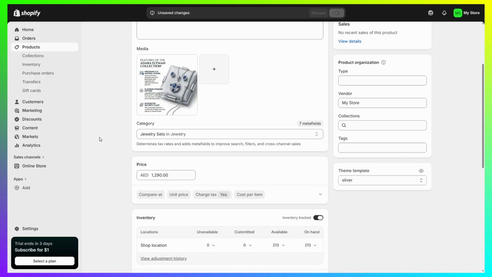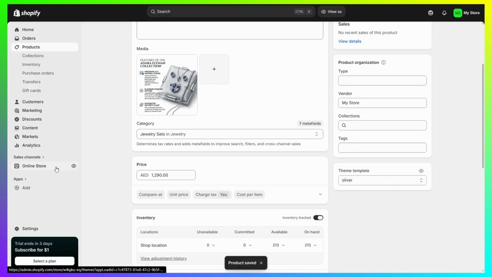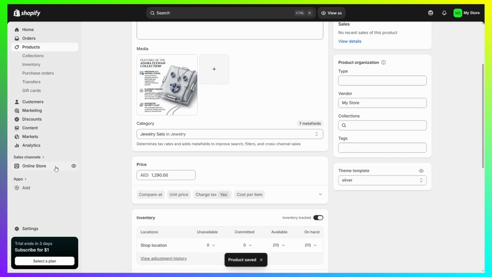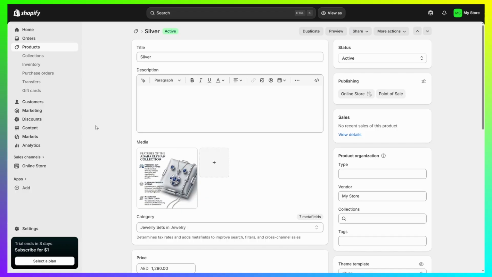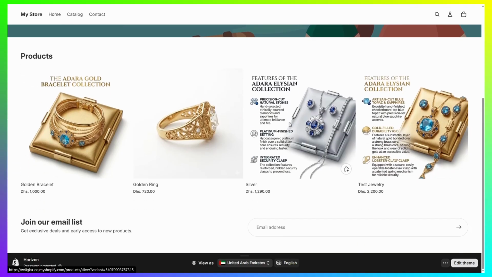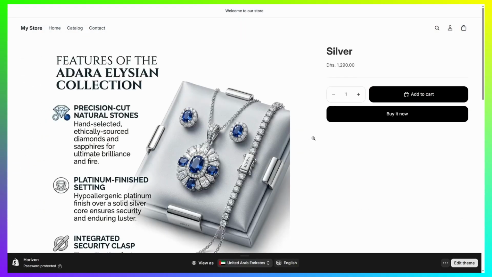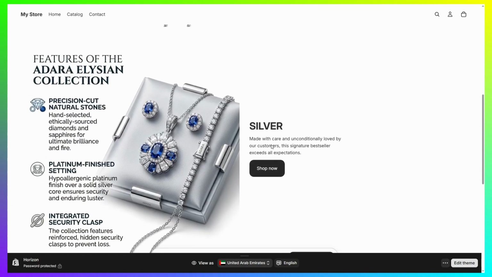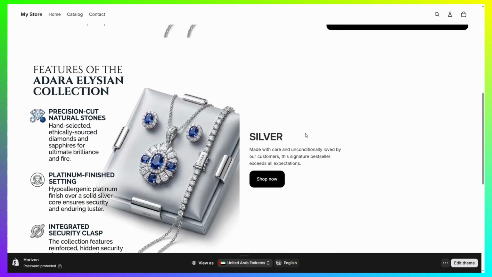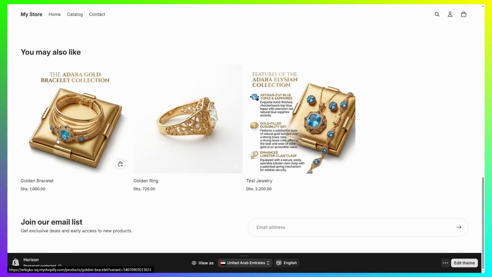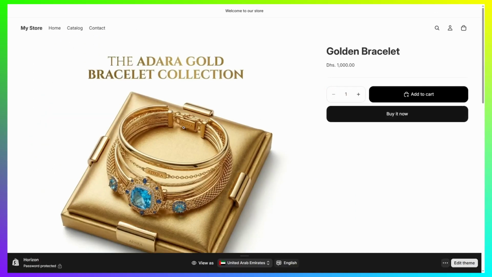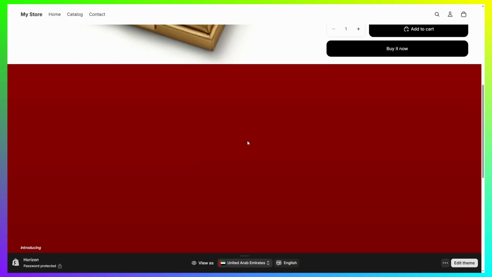So now we can actually go ahead and view our site, give it a few minutes so it loads up, and then just view our site and show you the difference between the two. So let's just go and see. If I click on silver here and scroll down, I should be able to find the image with text, and it says silver. And if I click on the other option, which is the golden bracelet, it's going to have the red image, as you can see.